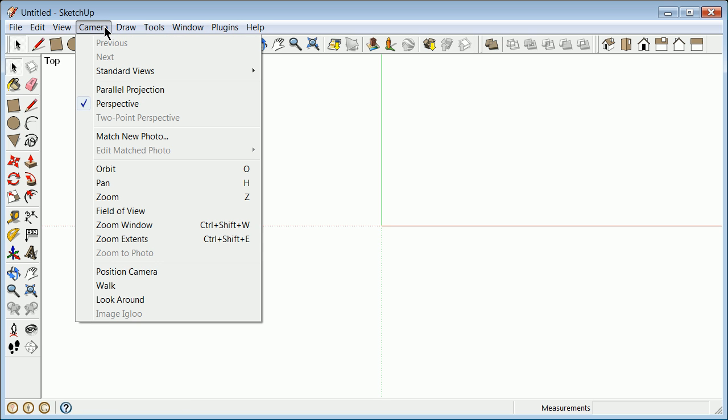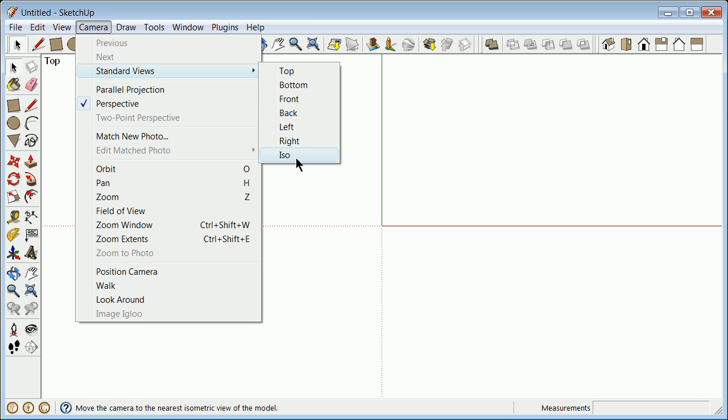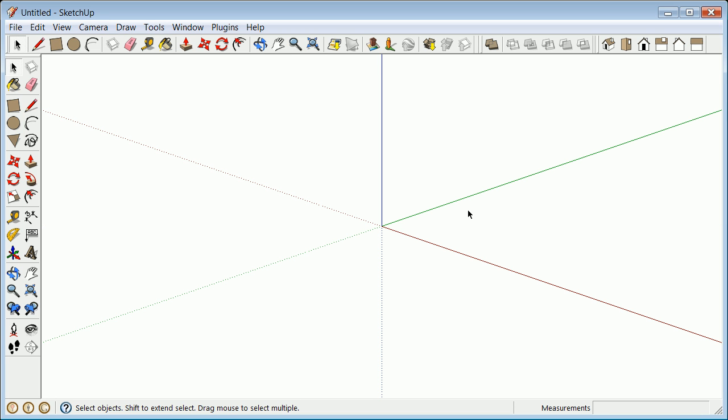So that said, we also then have an ability to draw either in parallel or perspective, and this program is mostly designed to kind of draft in 3D, so we'll leave it in perspective. And then you have your basic standard views of top, bottom, front, right, left, and isometric, and you can click on that and it's kind of a good way to go.